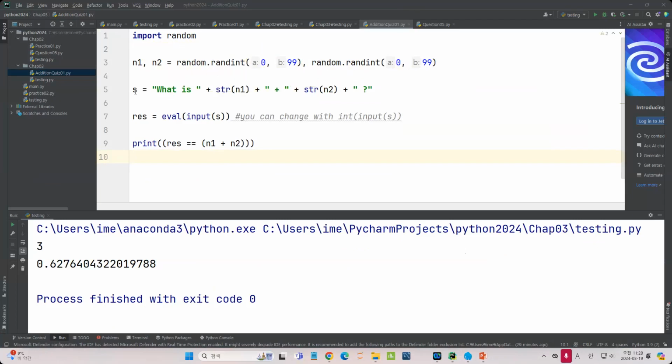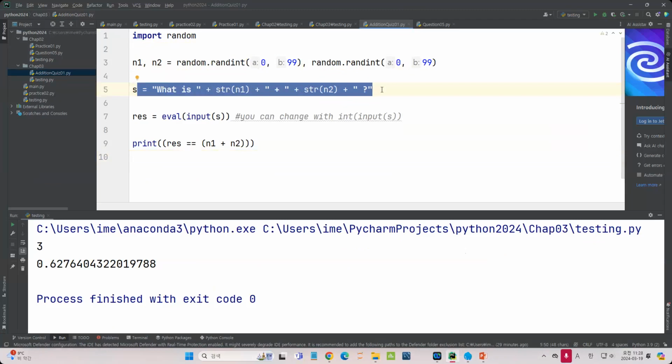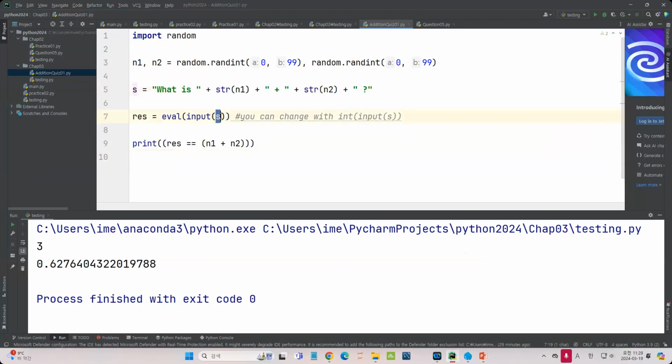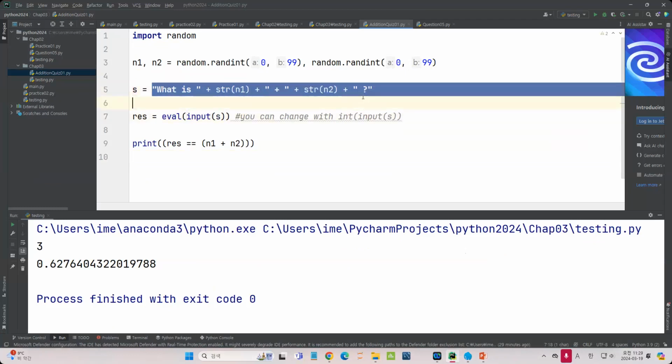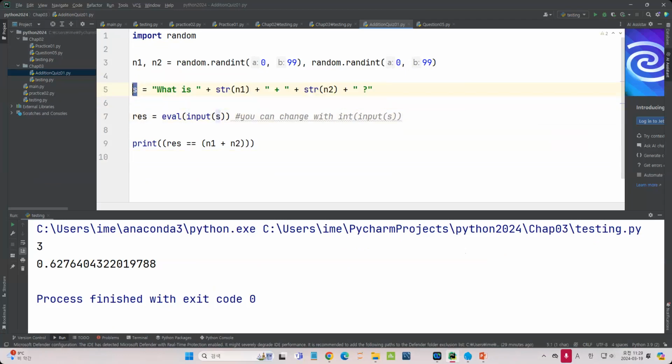And then we are having one string. So I would like to make this string as a variable as what is strn1 plus strn2 and then question. So I put this one into the input. You still remember? In the input, we can put any string. So now I'm not creating the string inside the input, but I make a variable. So the variable will be in the input.